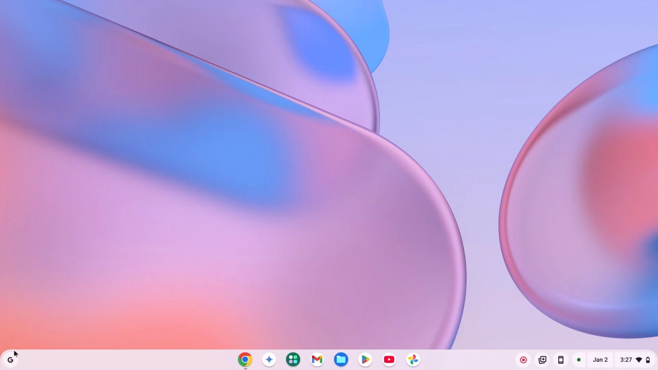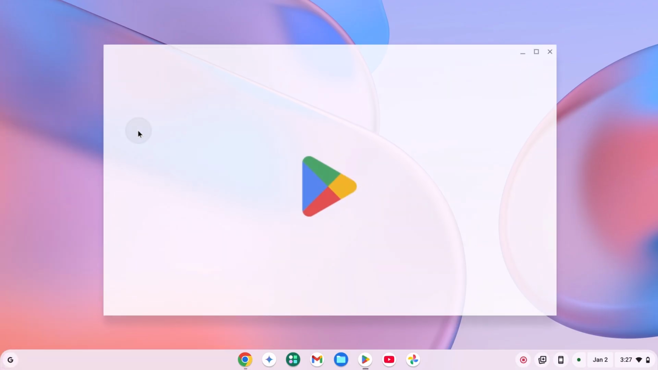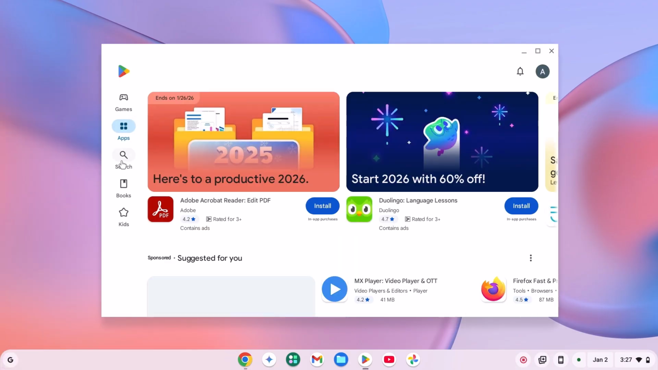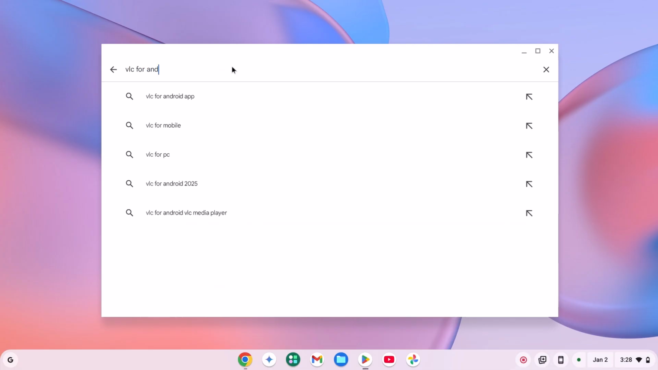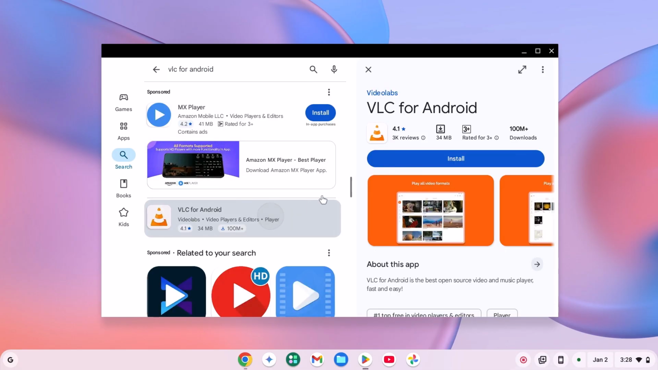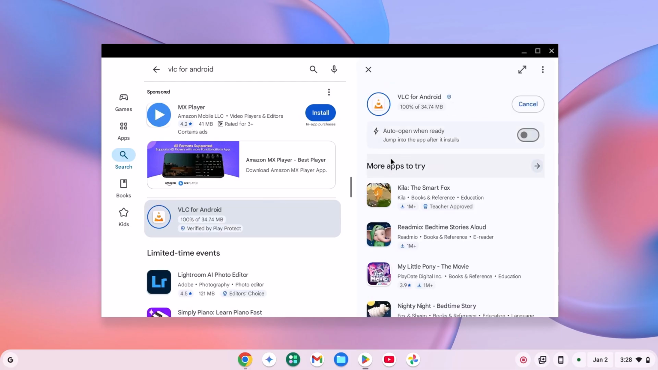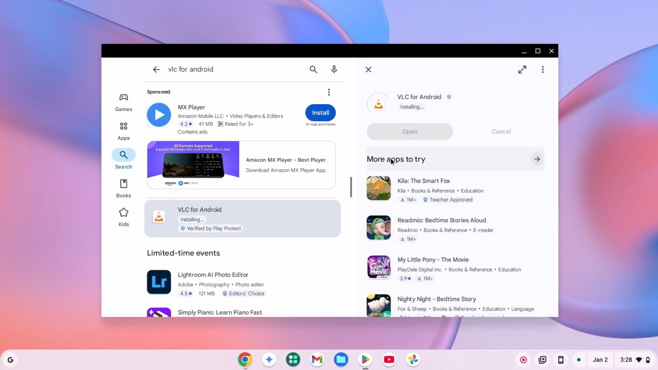For that, simply open Google Play Store, click on search and here search for VLC for Android. Select it from the search result and click on install. This will install the Android version of VLC Media Player on your Chromebook. Once the installation is done, simply close Play Store.